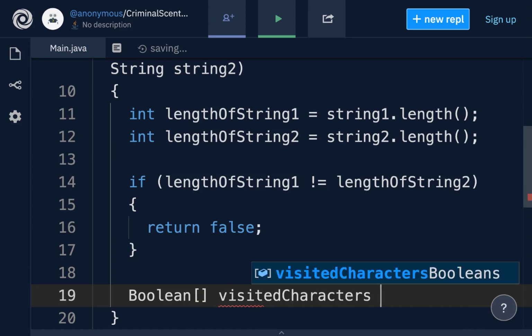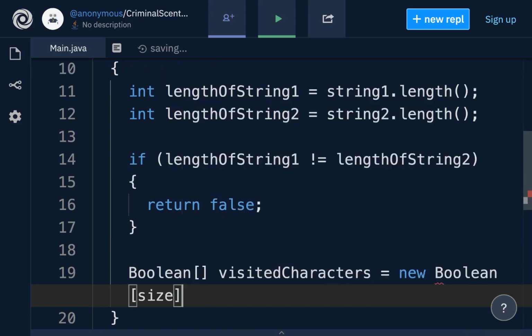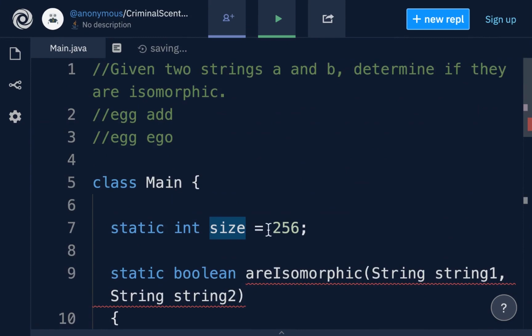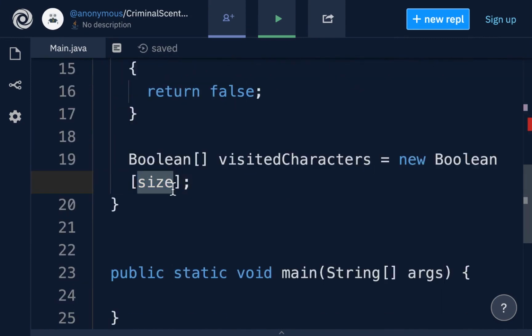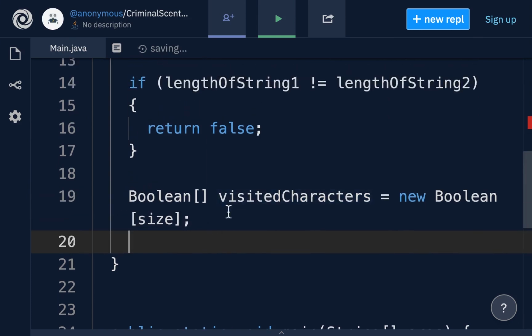Visited characters. You can initialize it to a new boolean, and we're going to take in size. And now what is size? Size is this 256 that we declared here. So this is going to store 256 values for visited characters. Okay. Now we're going to fill the array with the visited characters.